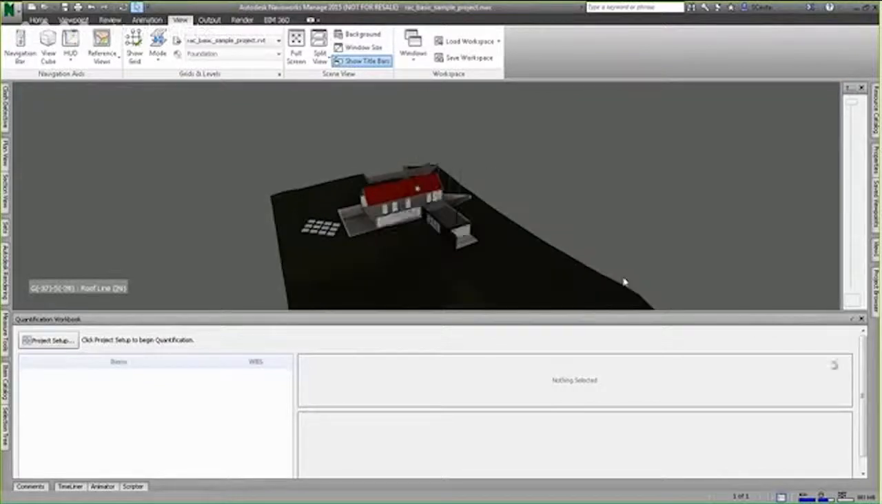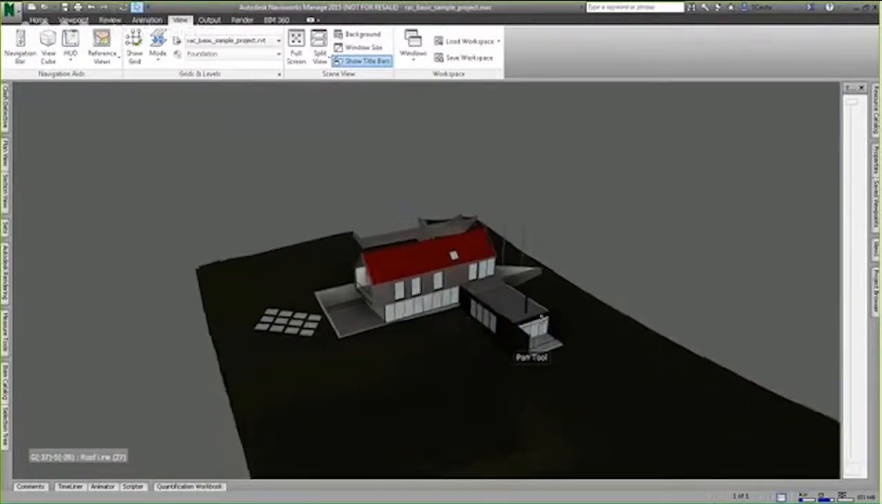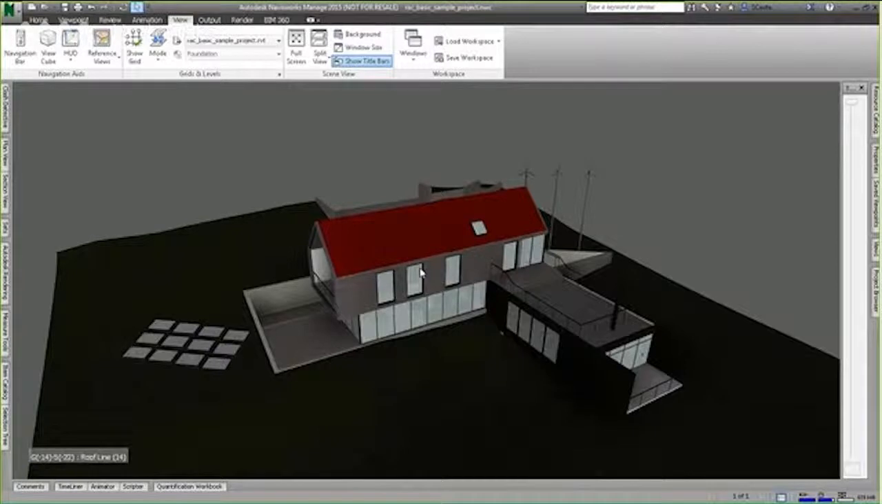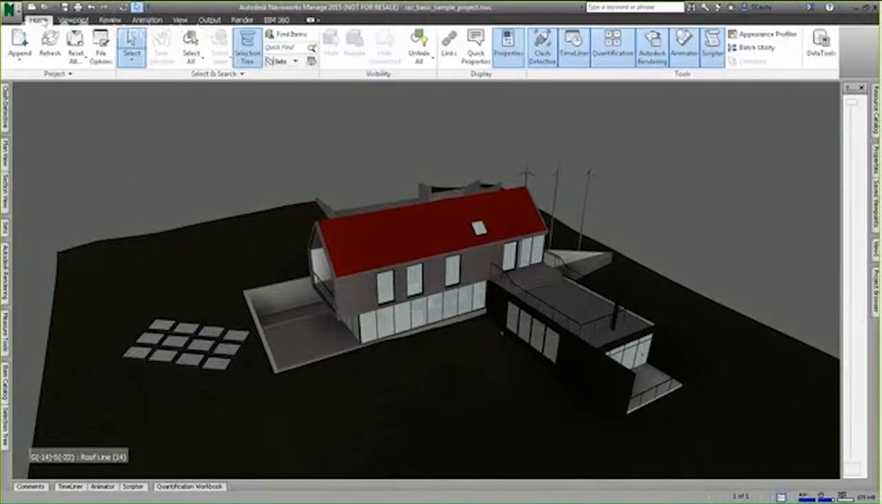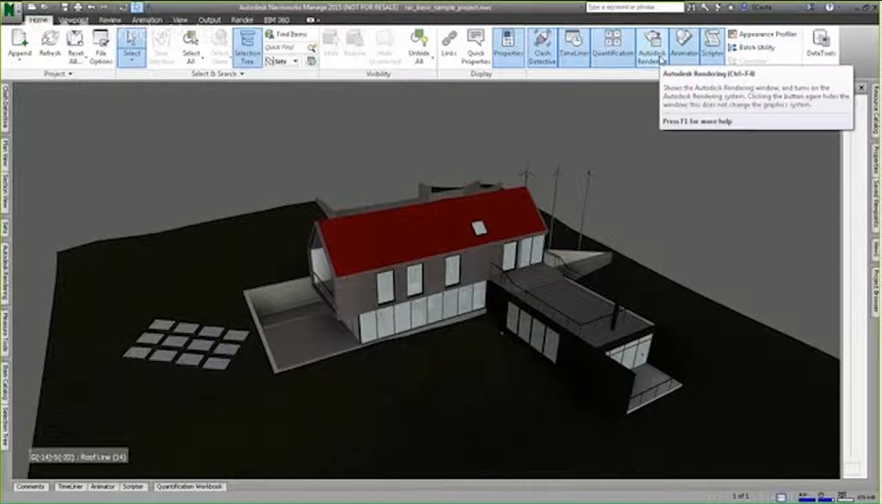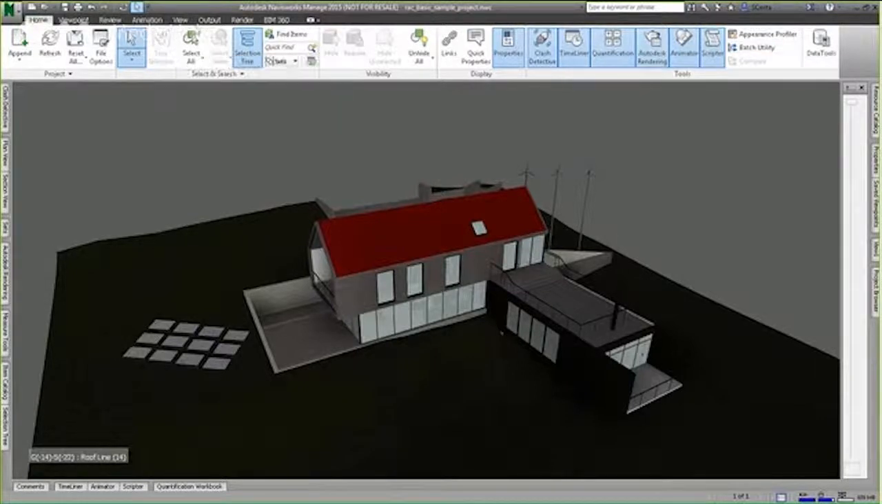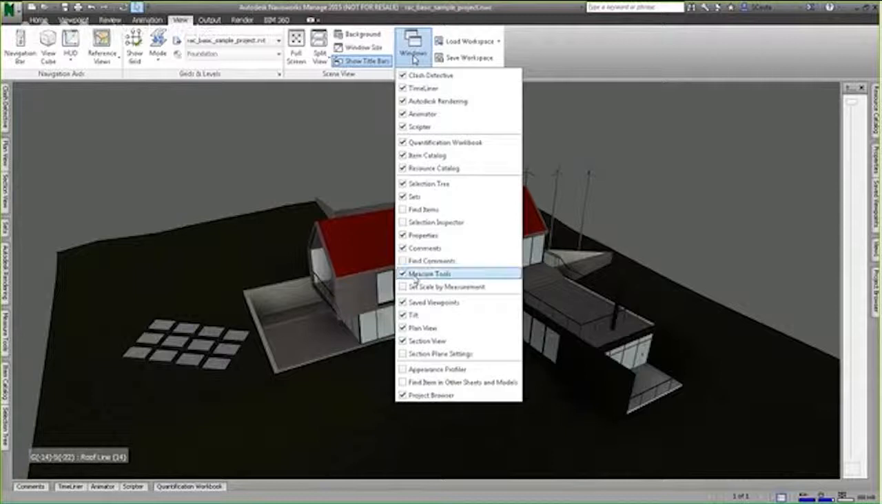Zoom in there. I'm going to unpin my quantification workbook because we sort of moved past that. So I just imported this file in from Revit. Very straightforward. What you're going to want to look for is any one of a number of things. They all get the same results. On the Home tab, you can toggle the Autodesk rendering that you see located there. If you go to View and go to Windows, you can also toggle it in this drop-down there.